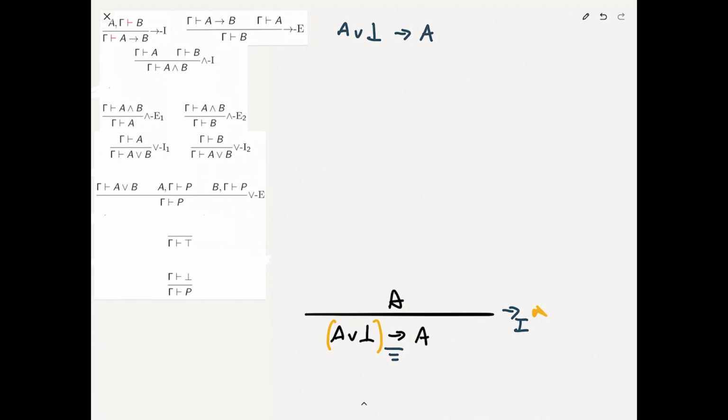Well, the assumption that I have is A or false. So in order to use an OR, I need to use the elimination rule for OR. And the thing that I want to show is A. So my P, in this case, is going to be A. And the A or B here is A or false. So the substitution here is P is A, and B is false. Right? This is the substitution we're applying to the rule OR elimination. So I'm going to use OR elimination here.